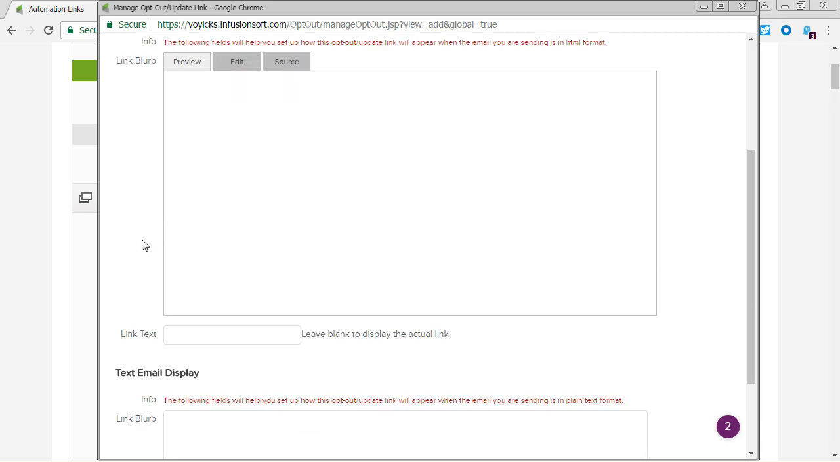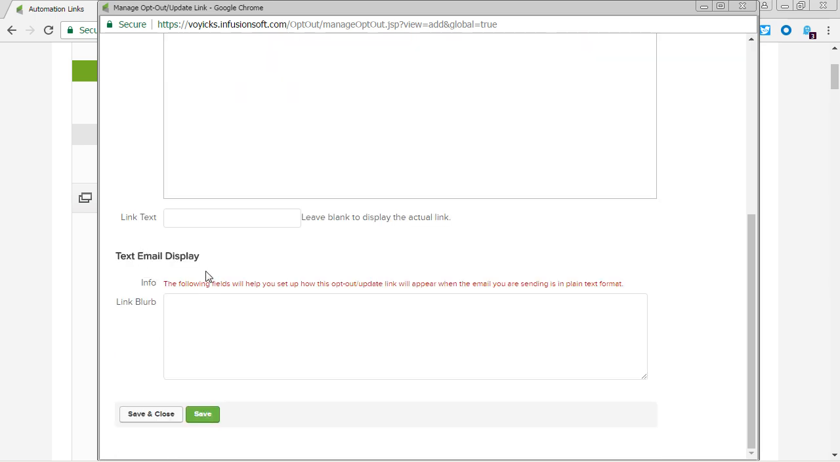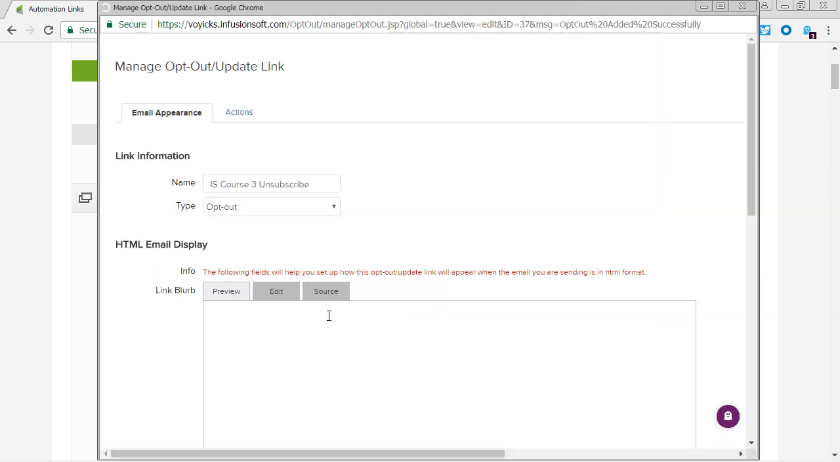We're going to scroll down. We're going to set the link text for what we want to actually be hyperlinked in the email. So just like we did last time, "Unsubscribe by clicking this link." And now we can hit save. So once the page reloads here, we want to pay attention to this ID up here. So this is number 37. So let's keep that in mind.